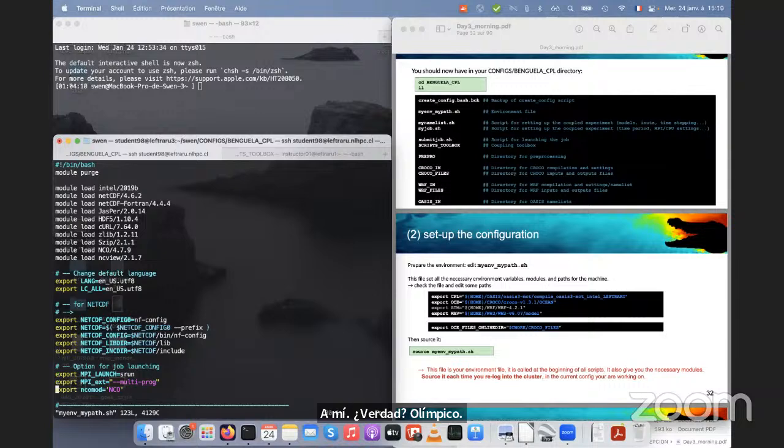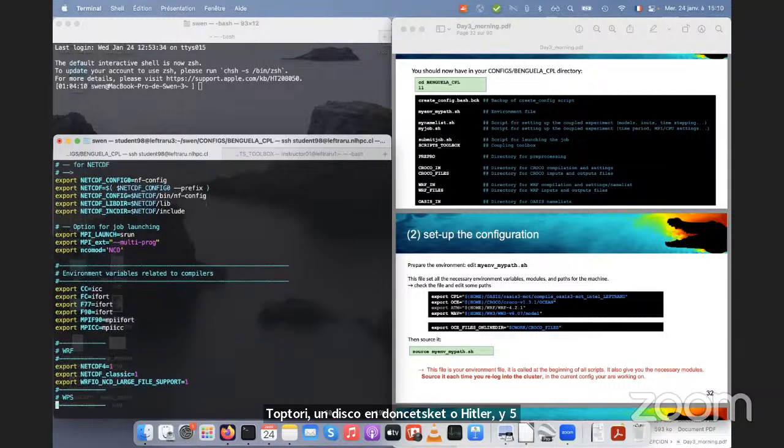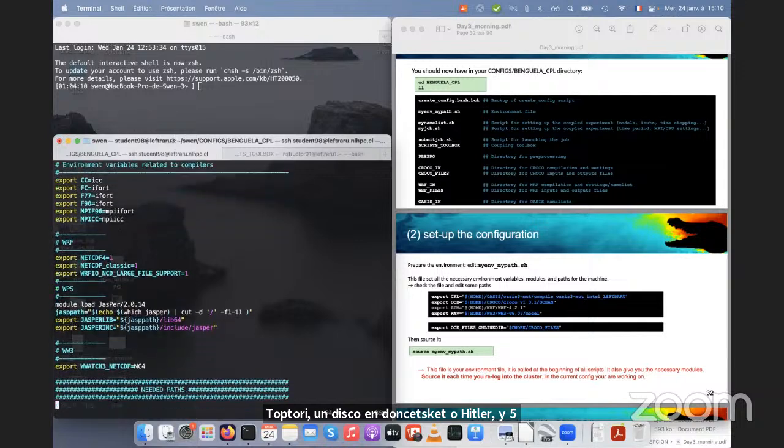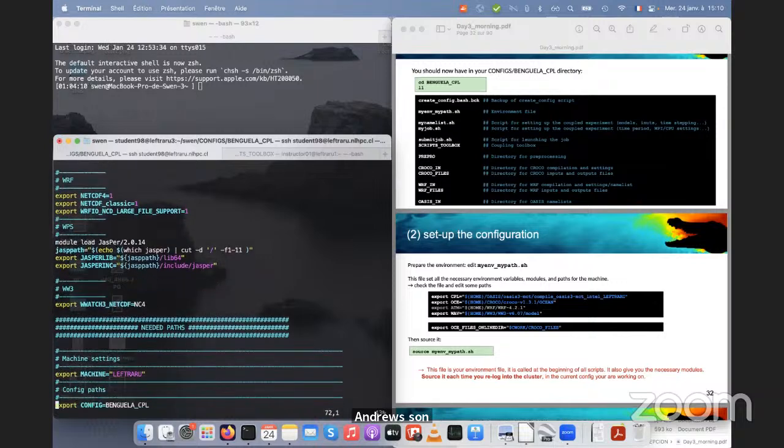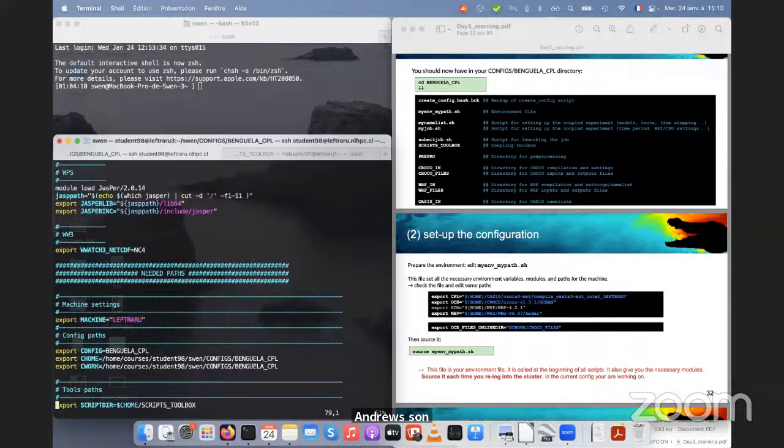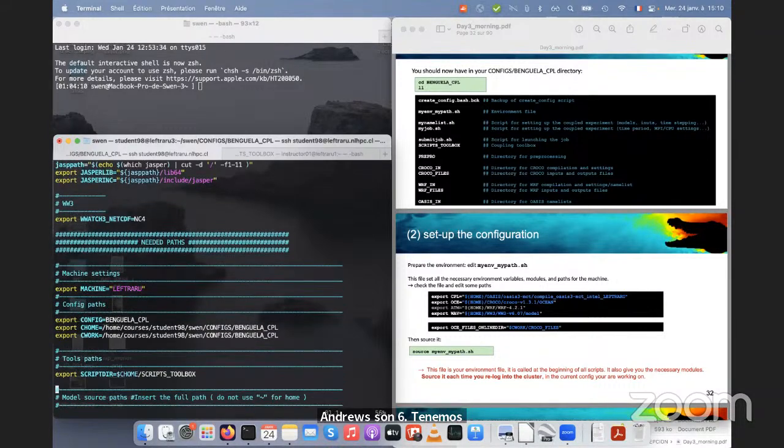If you go a bit further down in this script, you still have settings for compilers, and then you have some specific settings for different models that you can use. Here you have a reminder: machine is Leftraru, and then you have some paths, some environment variables that will be used by the different scripts. So you check that your configuration is already Benguela CPL, as we have decided. Then you can see that the home of this configuration is in your home, and the work is also in your work. That's automatically filled by the create config.